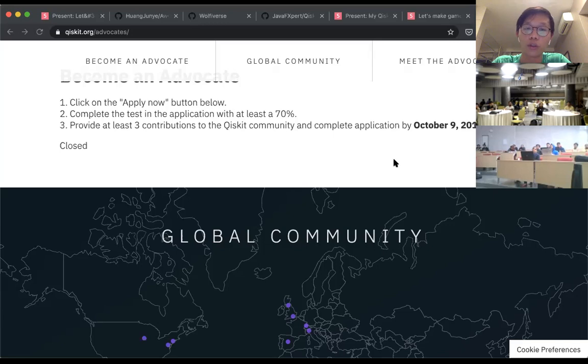Or if you are very good at coding, you can try to change some code of Qiskit. You can go to the Qiskit GitHub and make some contribution. So there are many other ways. For me, it was that I made a few games. I also organized a hackathon, so I got selected. If you have more questions about this program, you can ask the organizers of the meetup. They are all Qiskit advocates.